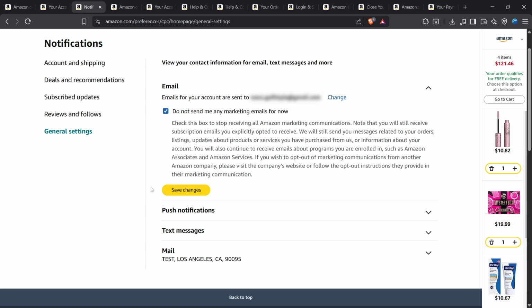In many cases, your preference saves automatically once the box is checked. If you see a confirmation message or a status indicator change, that's your sign the update has taken effect. If the layout in your region looks slightly different, the names are usually very similar, so follow the same path.